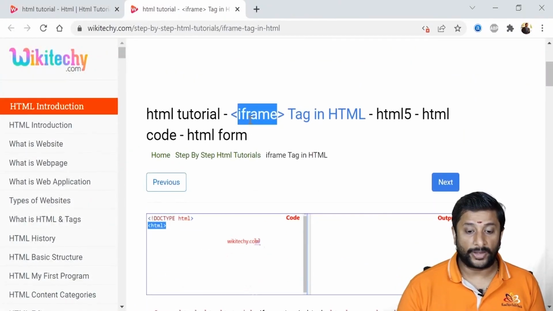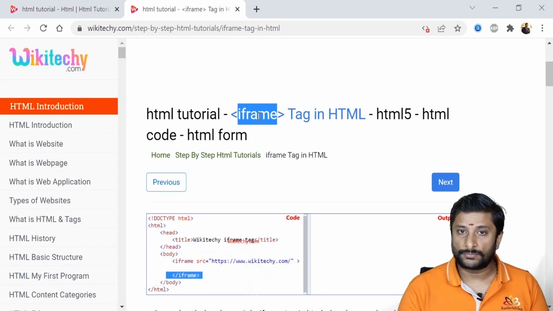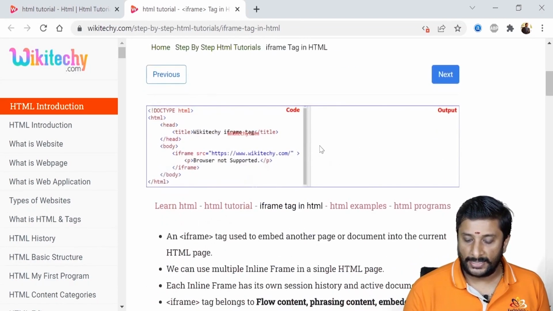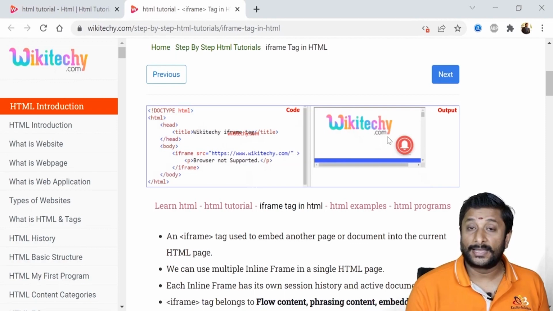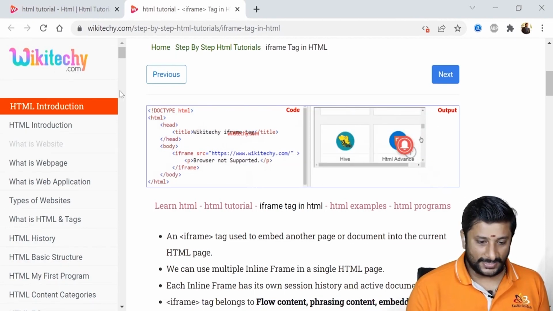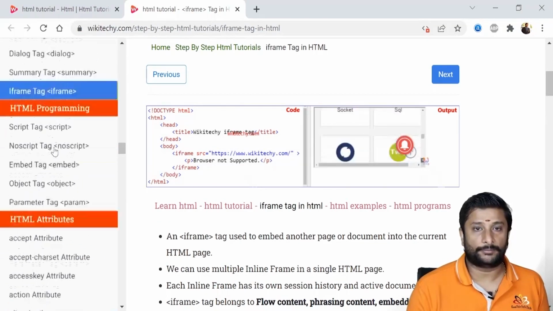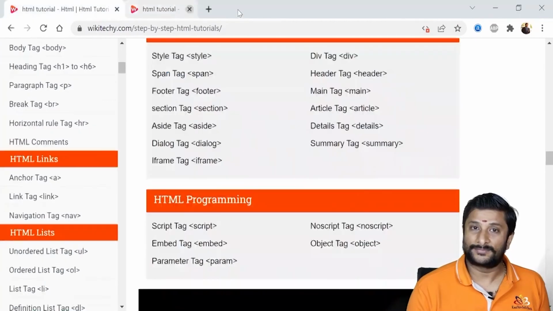And this is the final one, you got your iframe. The iframe tag is nothing but embedding a web page inside a web page. You are able to see the website is there, and inside that you got another website. So this is your iframe. You're able to see the left tab is an iframe. This is how your iframe tag works.